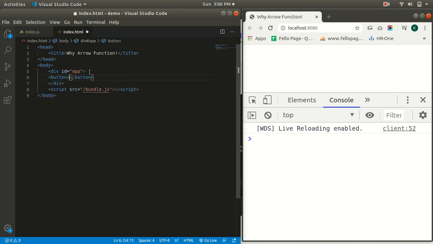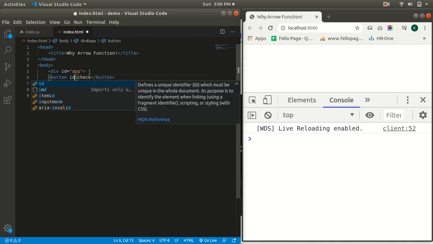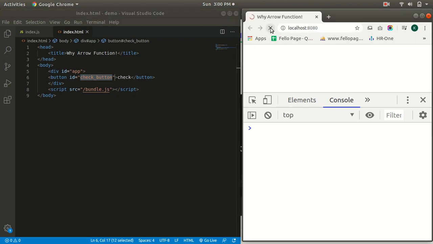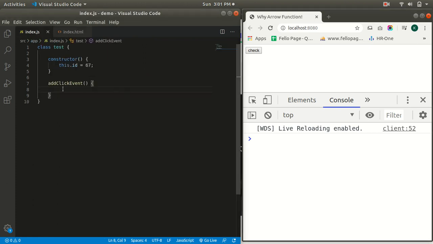Give it an id, check button. So we will be shown a button here. Currently this is not working, so just go to the JS file and first get the button element here.